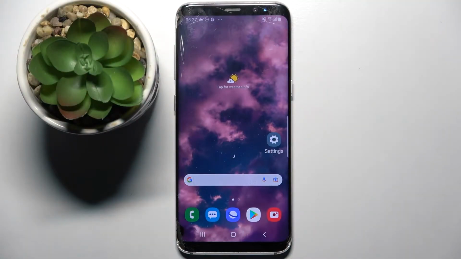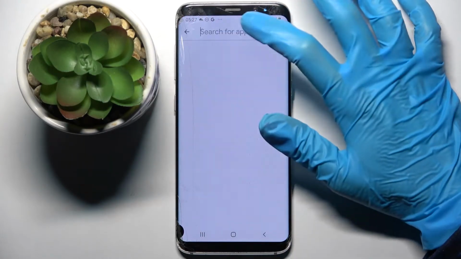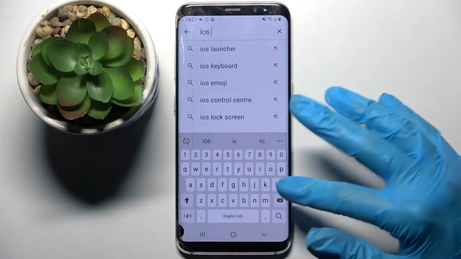Hi! In front of me is Samsung Galaxy S8 and today I would like to show you how you can download and apply Apple Layout on this Android. First of all, go into Play Store, tap on the search bar and type iOS Launcher.